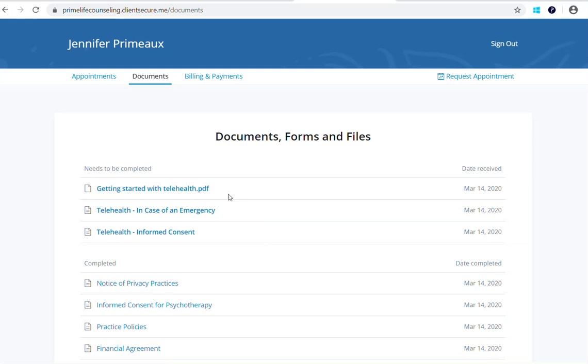The first one, getting started, is just a review document because it will help you understand some helpful tips and tricks as to how to get it all started. Telehealth in case of an emergency is just if something were to not be going so well. If you were having a mental health crisis, then we would have a plan as to what to do for you. And then informed consent just lets you know, hey, there are some differences whether you're in person versus online, so that you can make a good decision for yourself.